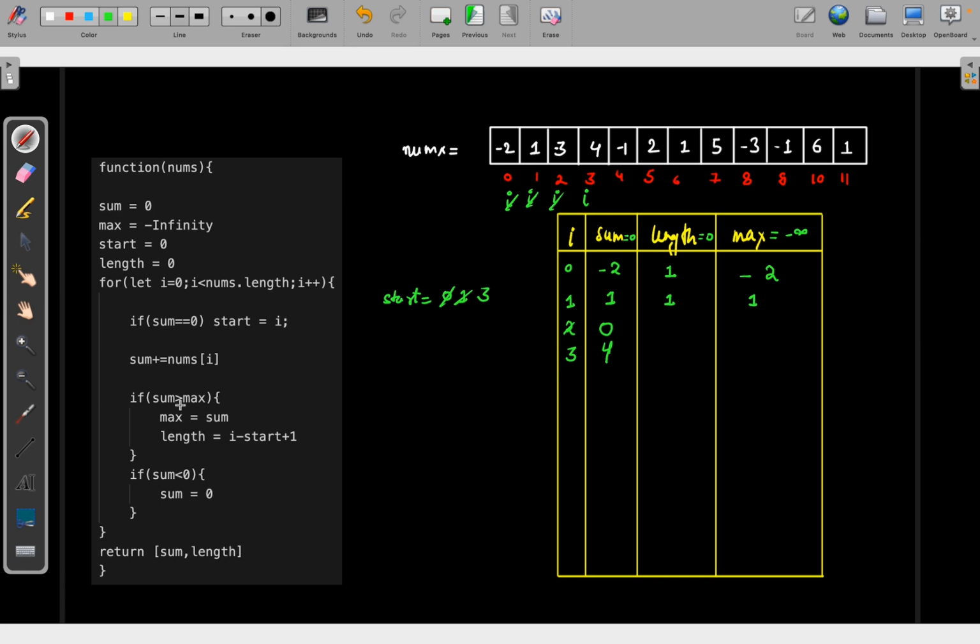Is my sum greater than max? Yes, max is 1, sum is 4. So yes, it is greater. So what I will do, I will update it with 4. And what will be my length? Length will be I minus start plus 1. So 3 minus 3 plus 1. So again, length will be 1 here only. Then again, I will do I plus plus. I will be here.